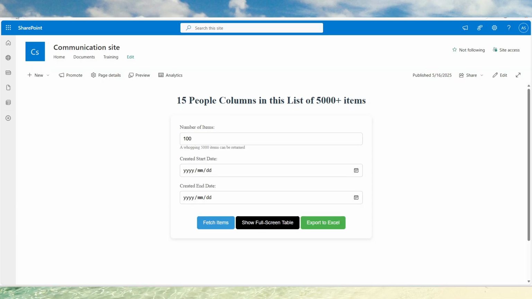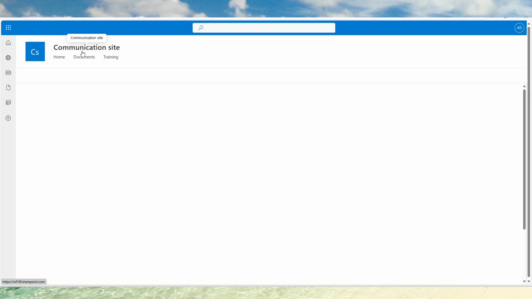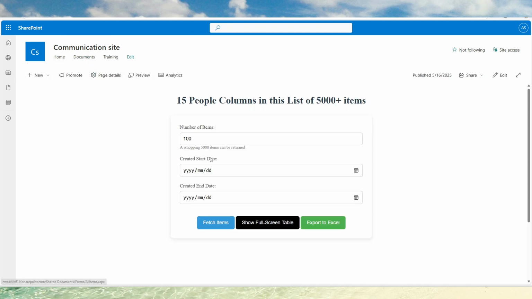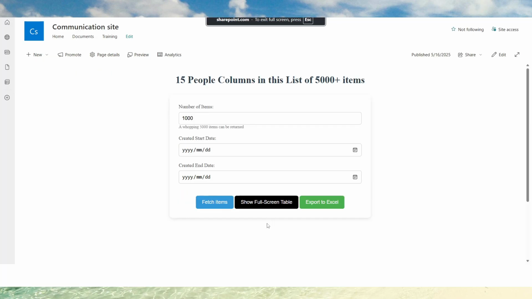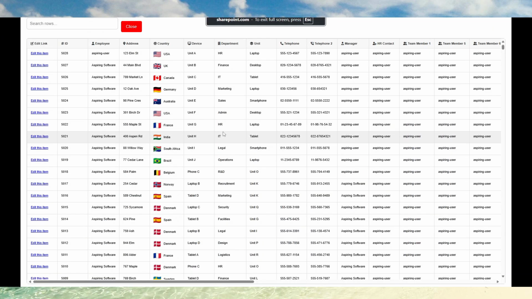So let us refresh this page. Let's fetch 1000 items. We can add a data range over here. And there we have 1000 items displaying almost immediately.